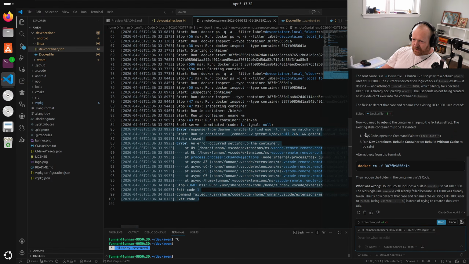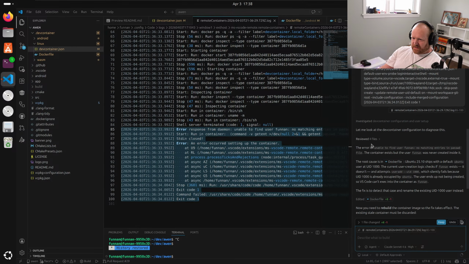Alright, so what nonsense is happening? The error is blah blah blah. The root cause is the Dockerfile. Ubuntu 25.10 ships with the default.